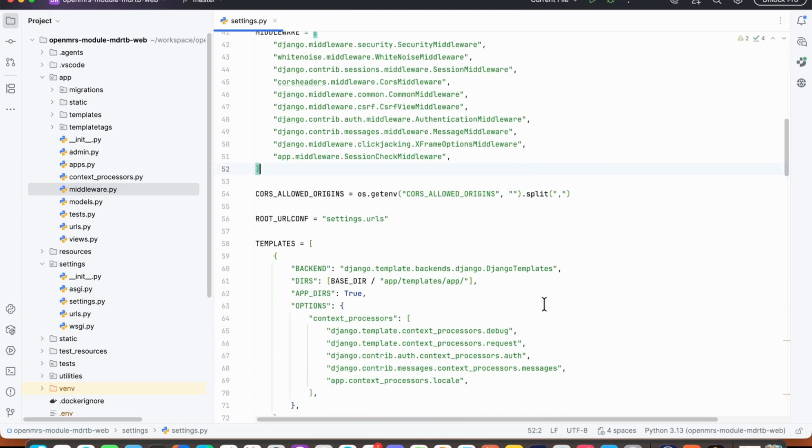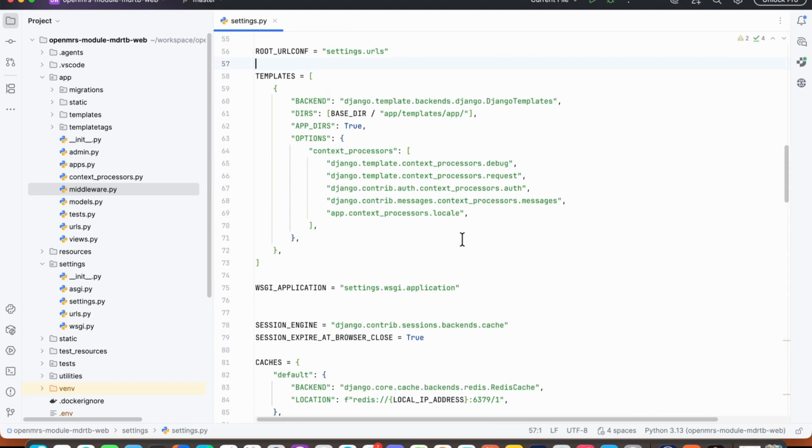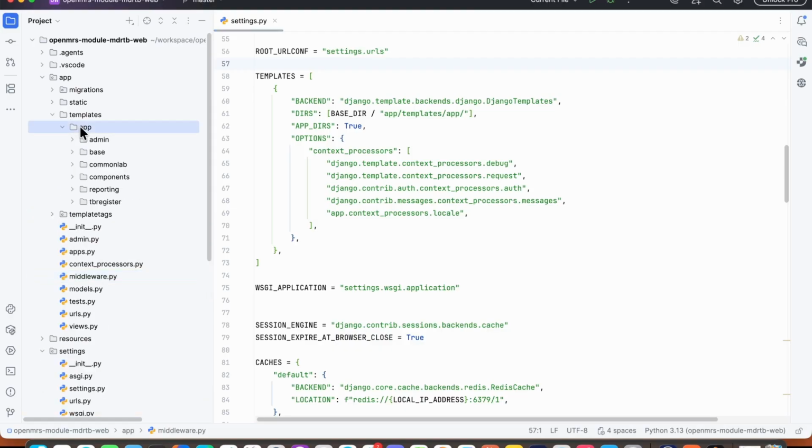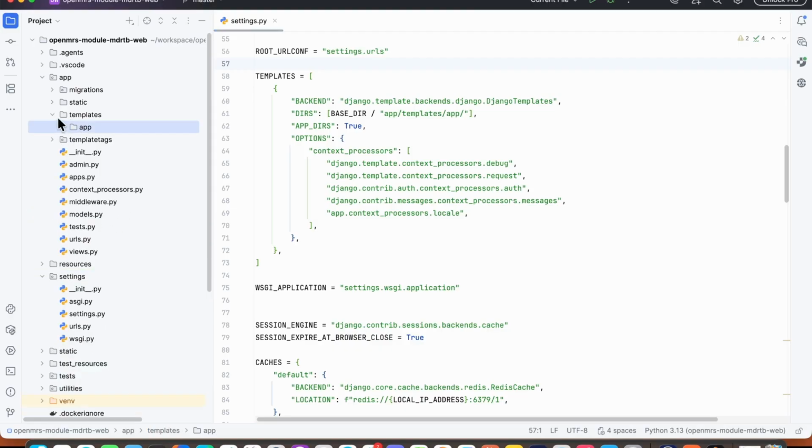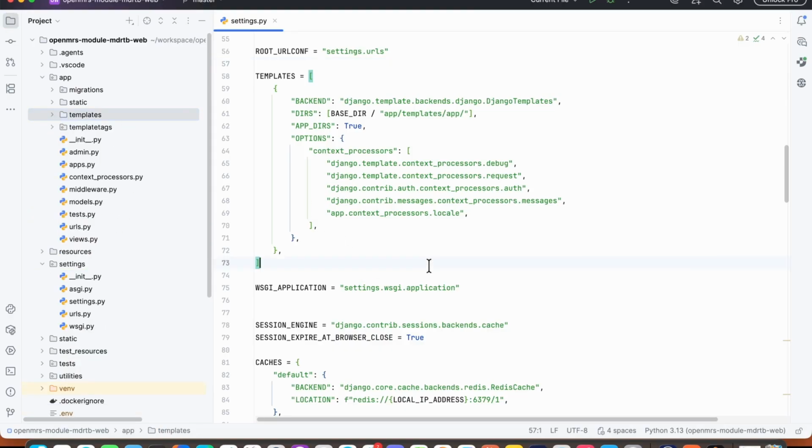Okay. Then we have CORS allowed origins, root URL, templates. The base directory for templates is app/templates/app. This is where all the templates exist, or rather say HTML plainly.